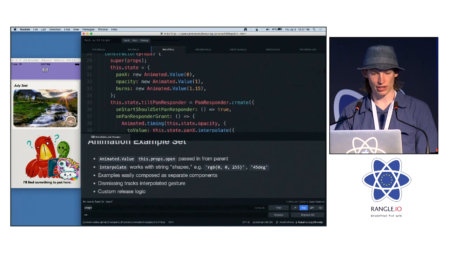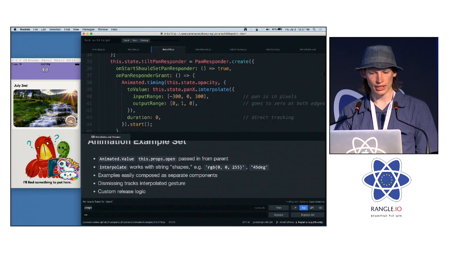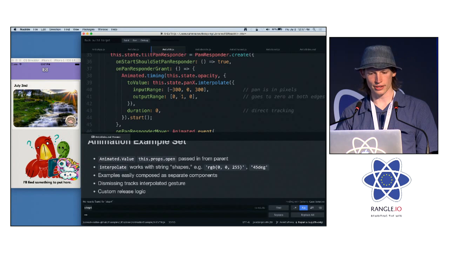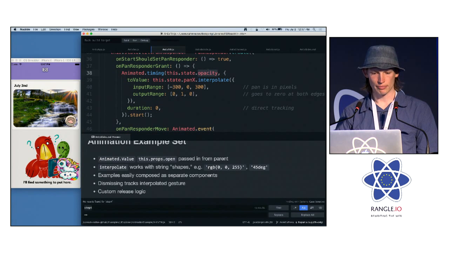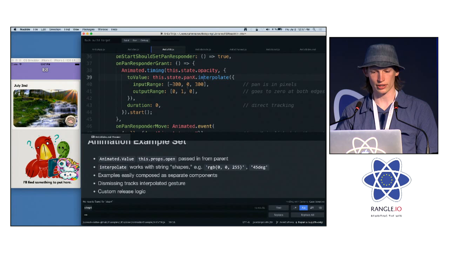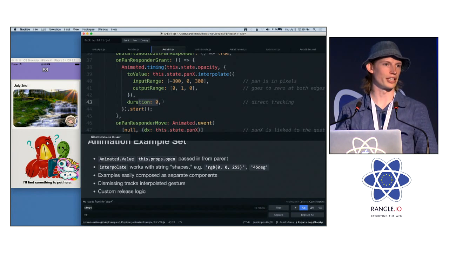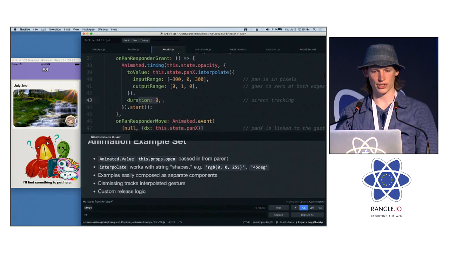And this is all done with the same declarative system. So you can see we declare the state, so there's a pan X, opacity, and then the burns values. We have a pan responder that on grant is basically going to map the opacity to the pan X value. So this is actually linking the two animated values. And so whenever the pan changes, opacity will change, but then we're also going to compose it with the interpolation. So the pan is going from negative 300 pixels to 300 pixels, depending on how you drag it around, but we want the opacity to map from just 0 to 1. And so you can see that happening there. And then if we just set the duration 0 on the timing animation, it's basically just going to update immediately. And so it's just rigidly linking these two systems together.